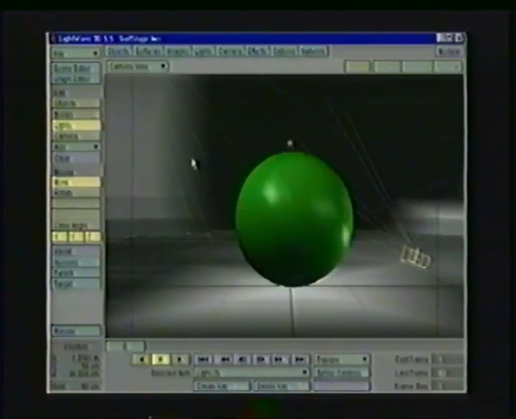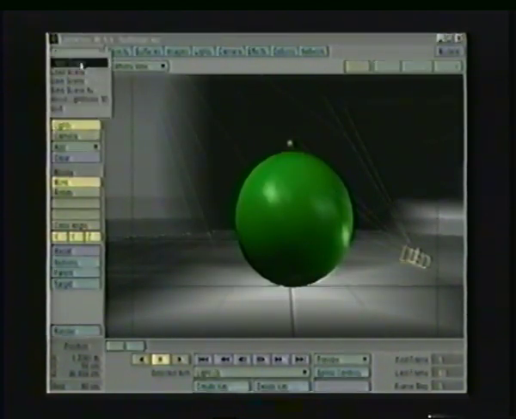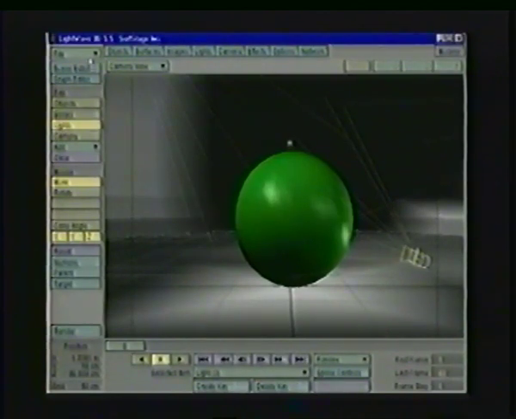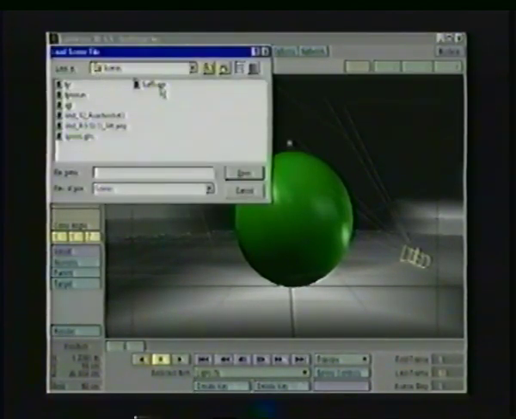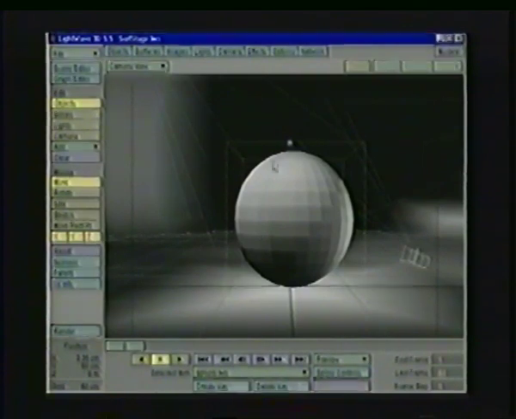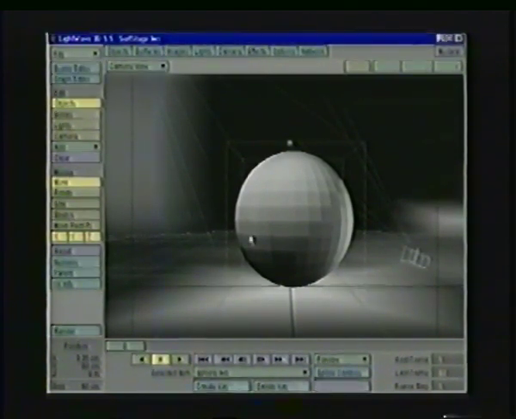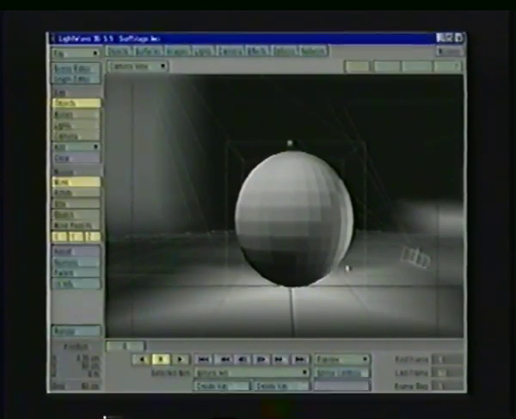Now, if I save my scene, we're just going to save the scene here, just overwrite that one, and now let's load it back up, and looky there, my sphere has gone back to white. That's because the scene does not contain information about the surface. The object file itself contains the surface data.